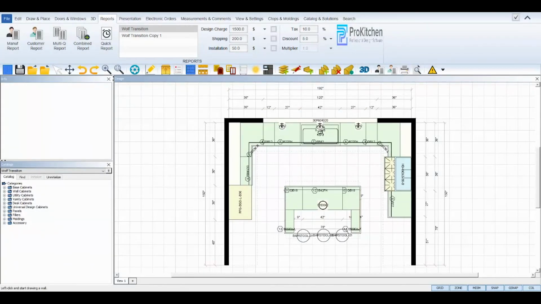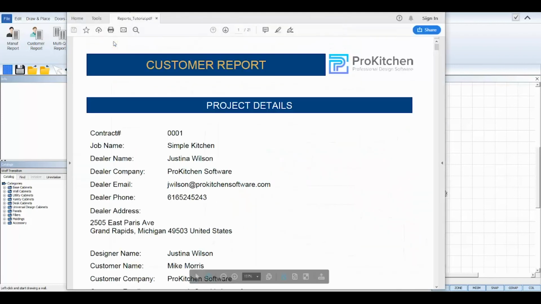The quick report will very quickly generate a full report of your entire design, including a list of products, prices, global options, and display all of your plan and elevation views both in 2D and 3D. This report is also great for archiving jobs you need to keep a history of. Click on the quick report icon and it will quickly generate and open your quick report.